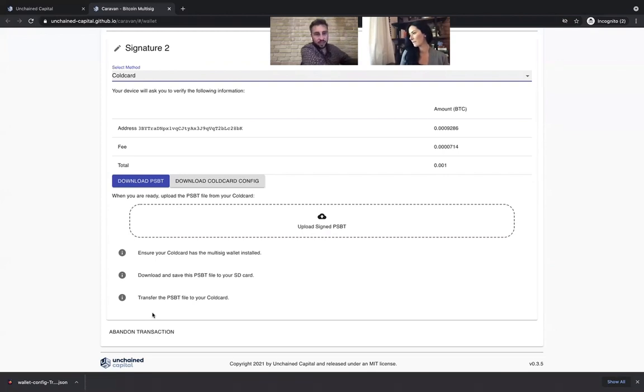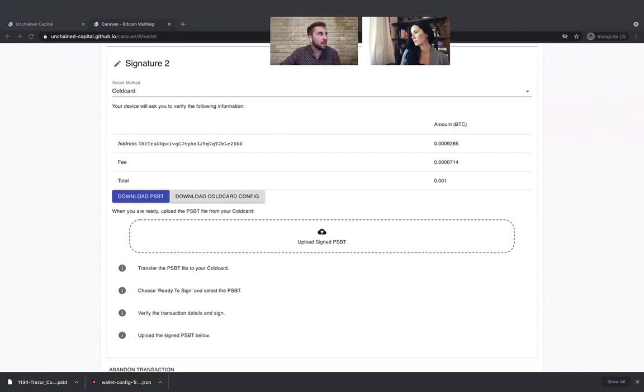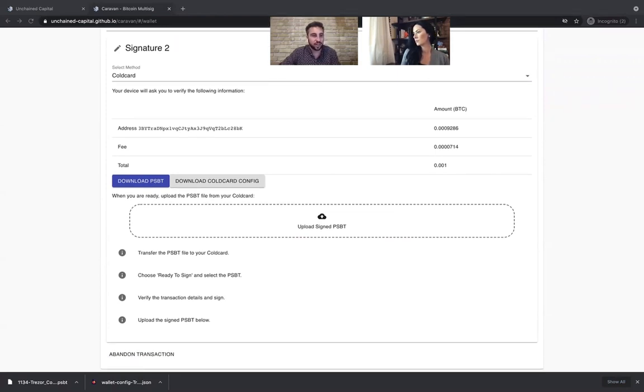Got my SD card plugged in. Then I will download the little file. I will move the file onto my SD card. So I'm actually just dragging and dropping it on my other monitor here. Then I'm taking the SD card out, unplugging it from my computer, plugging it back into my Coldcard. And then I'm going to select ready to sign.